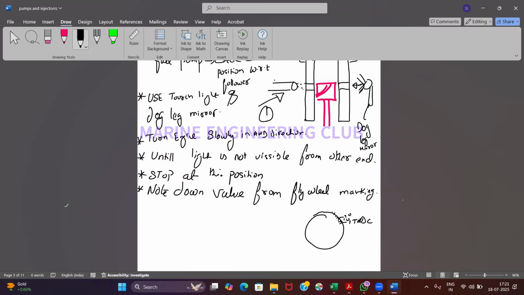Okay. So check at whatever position you have stopped. That position will be your beginning of injection, right? So beginning of injection may be 8 degrees before TDC. So you will note it down. Is it clear how to check timing? Guys, tell me, is it okay?